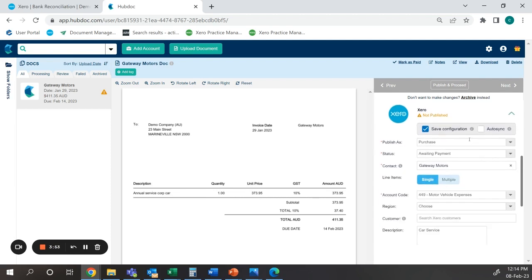Here, we'll publish as a purchase. We can also choose the status in which we want it to be published, either as a drafted bill, a bill that is awaiting approval, or a bill that is awaiting payment. In this case, I'm going to choose awaiting payment.